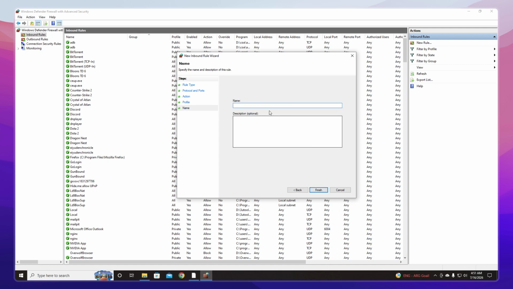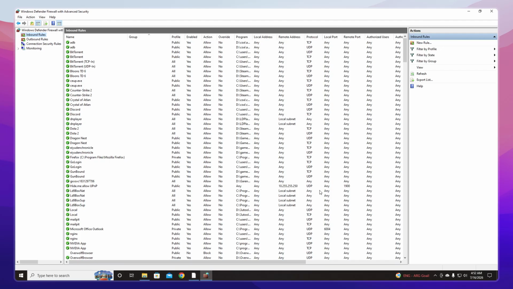For the final step, you'll need to enter a name for this firewall rule. Choose something descriptive that will help you identify what this rule does later, such as block port 8080, or whatever makes sense for your specific use case. Once you've entered the name, click Finish, and that's it. You've successfully blocked a specific port in Windows 11 Firewall, giving you better control over your network security.